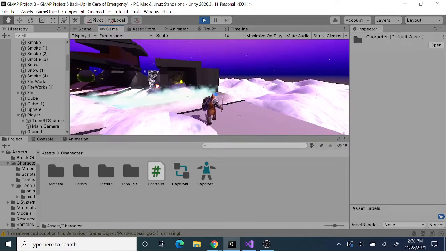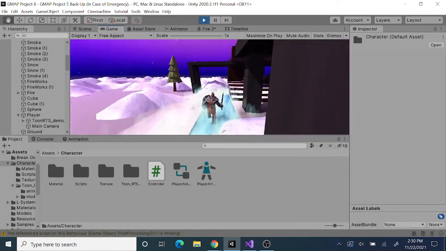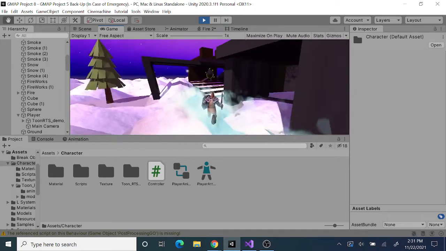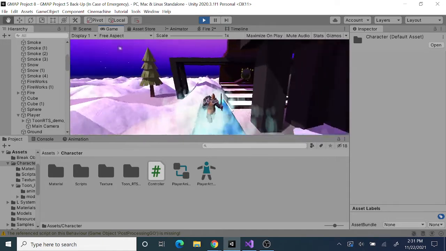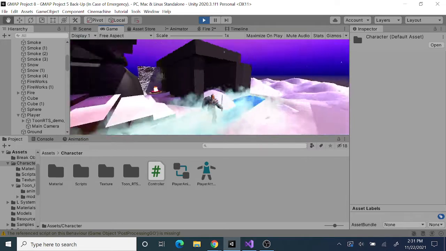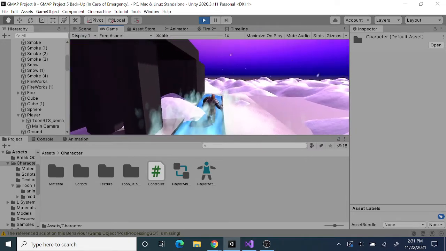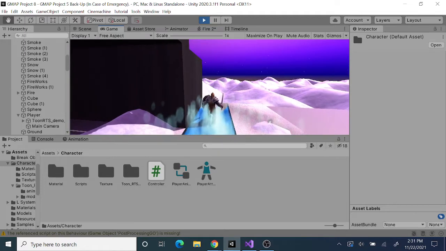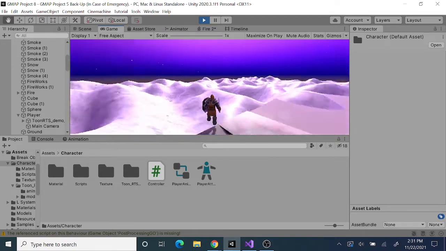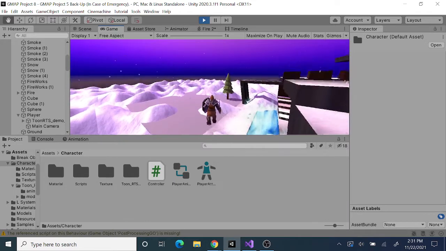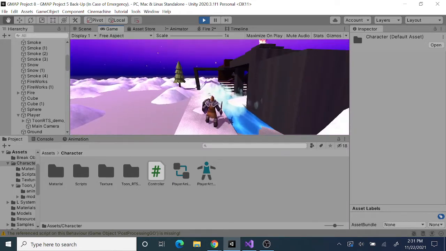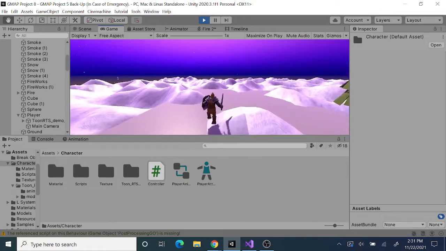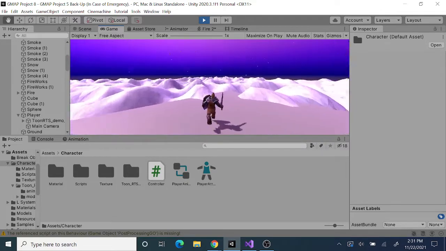He can run. Oh, hold on, if I can get him to jump. He's stuck in some snow. I can get the character to jump if I can just get him out of the right area here. Okay, there we go. He just got caught under some snow. So I can have the character jump, and he can run around.